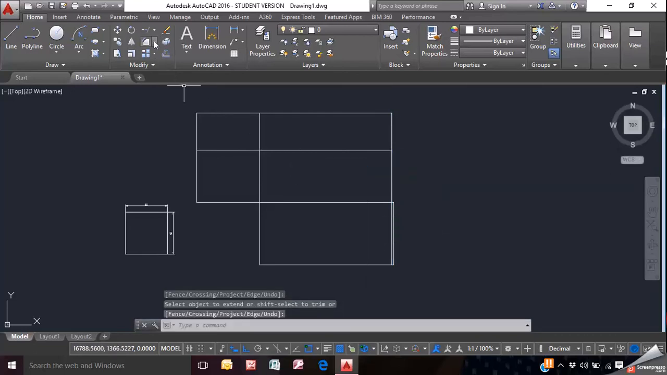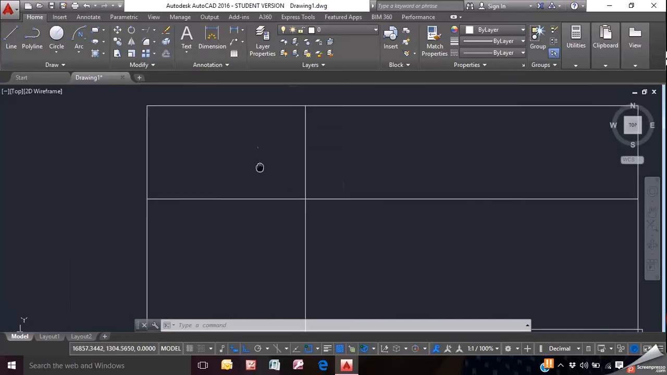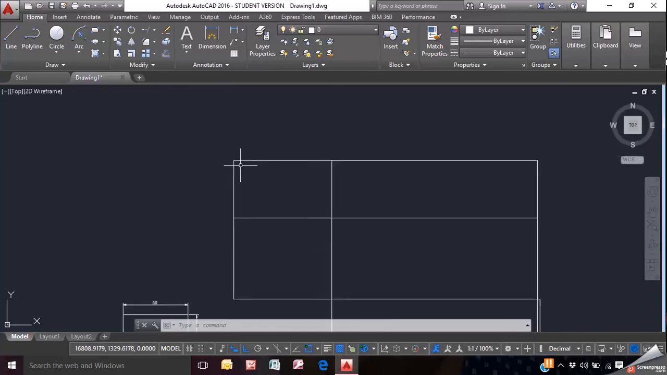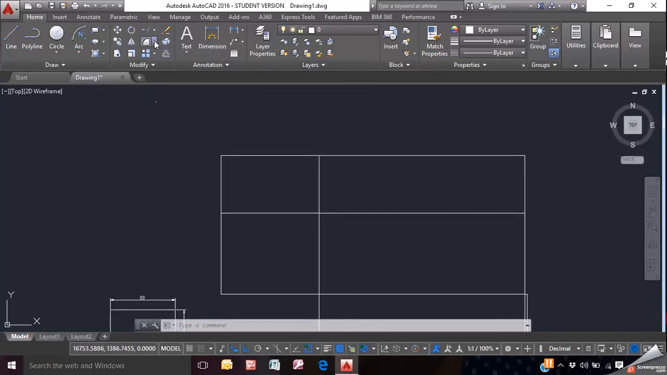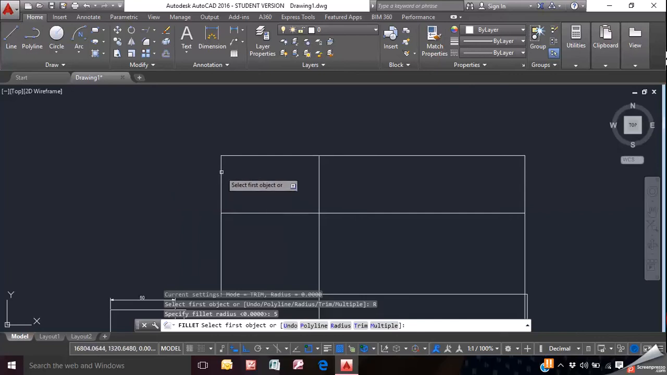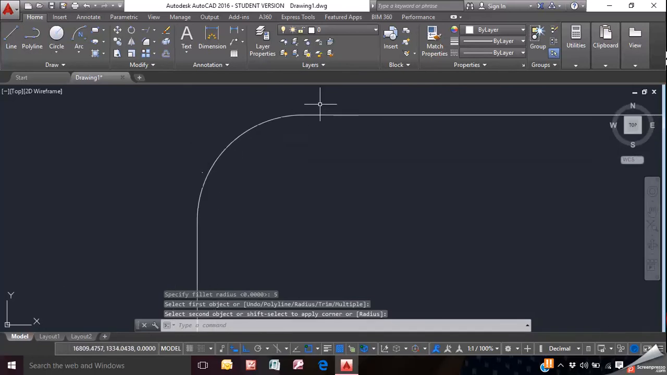Next we have fillet and chamfer. That's also very important. I want to fillet this corner. Select the fillet command, select object, the radius. I want the radius 5 units. When I select the object to fillet, this one, it will be filleted. You can see this one is filleted.